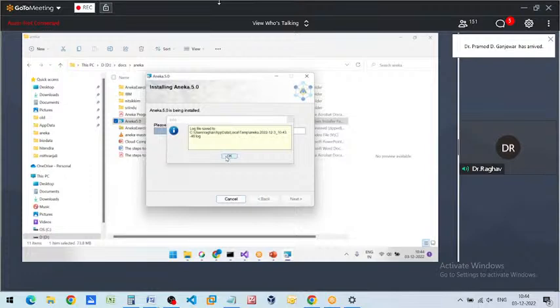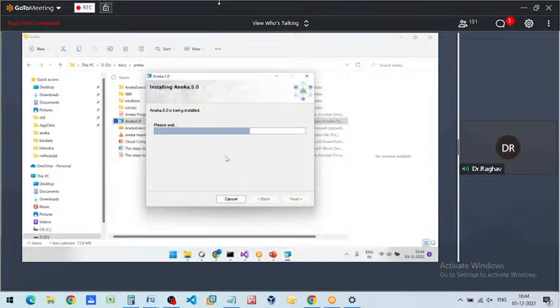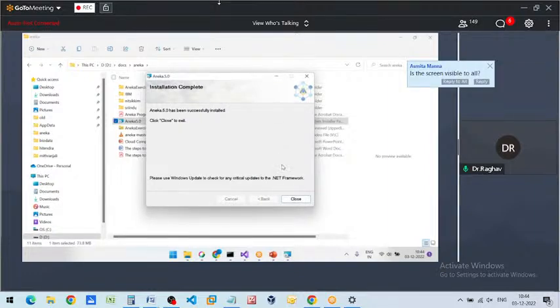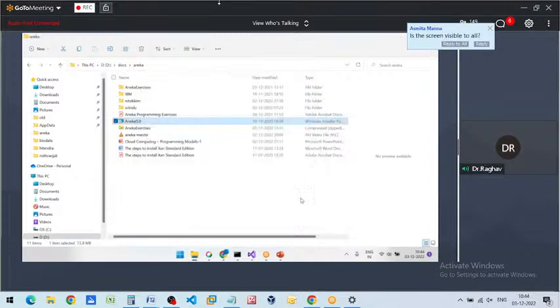It will ask whether you want to install this file or not. You just click on OK. Then it will finish the installation in your lab. Just wait here for a few minutes. Just close it. Now Aneka is installed in your lab.